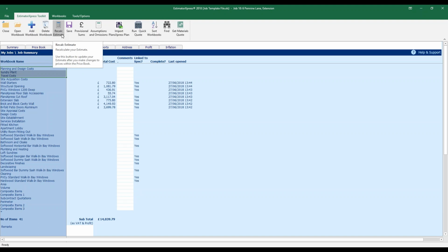The next button along is the Recalculate Estimate button. This option is used to correct an estimate. Typically that's necessary if you've changed the price of a resource partway through an estimate. Then we've got the Save button. This allows you to save the data on the job summary screen.